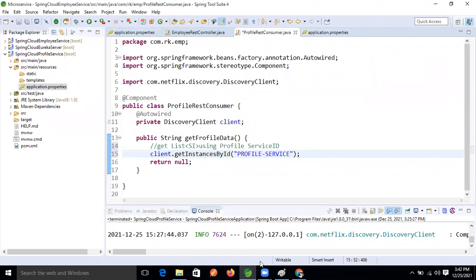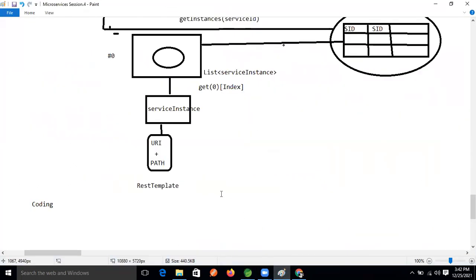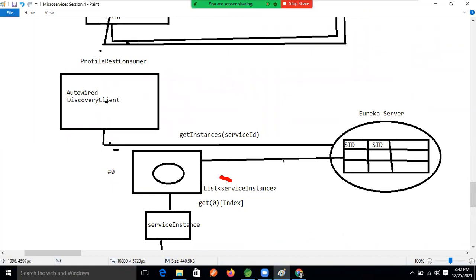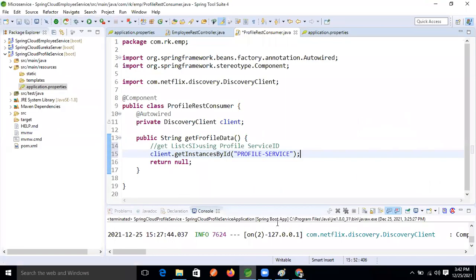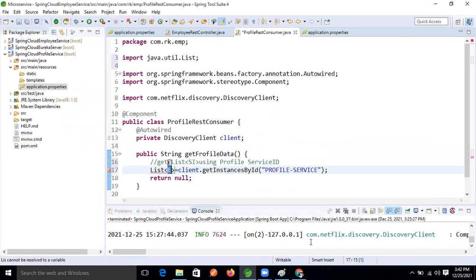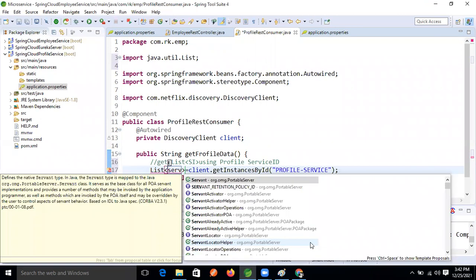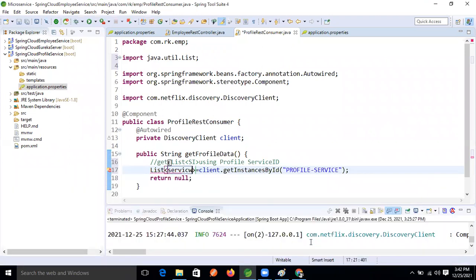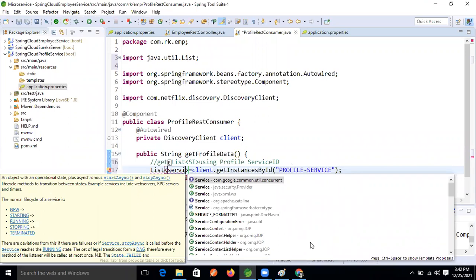And what will this one return? Come on. A list of service instances. So now come here, hold this one. A list of what? A list of service instances. So, list of service instances.